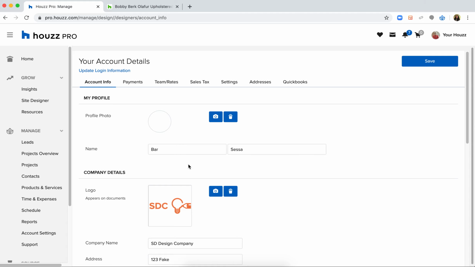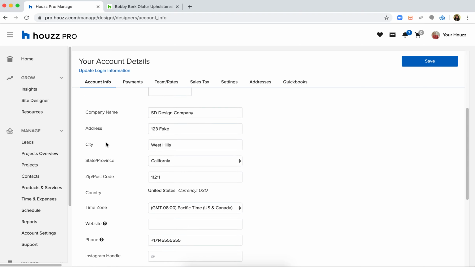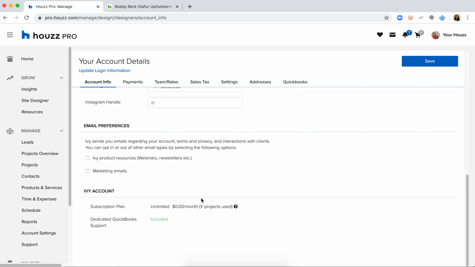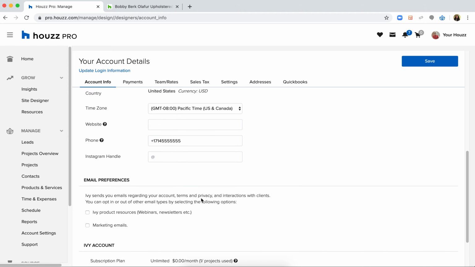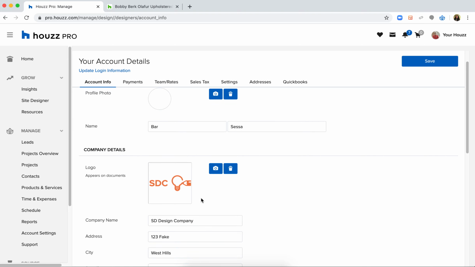So what you'll see over here is the account information tab. All you need to do is upload your logo, all of your company's information, and this information will populate onto all documents that you create, whether it's room boards, tear sheets, proposals, invoices, through the system.